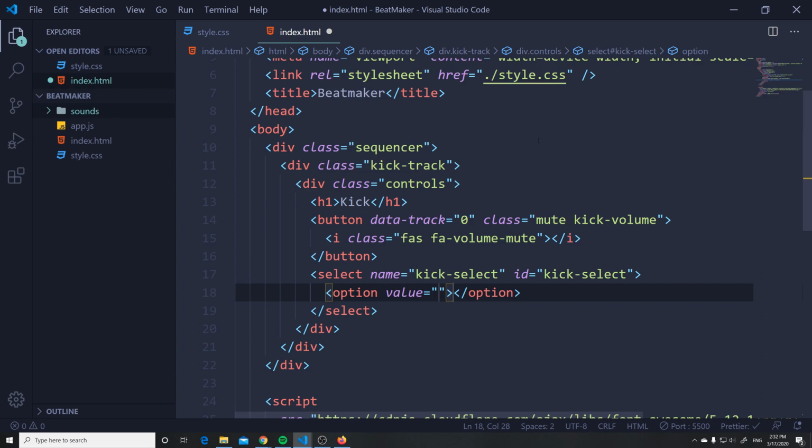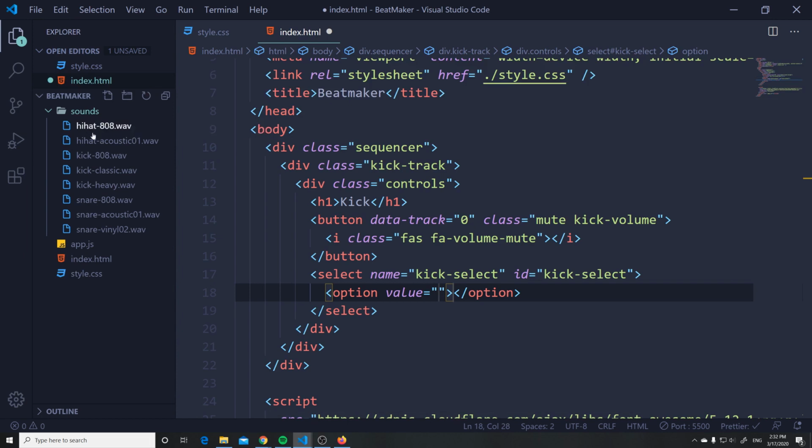And the value here is going to be all my different kick sounds, the location of them. So they are here in the sounds folder. I'm going to point it to this, because what we're going to do later on in JavaScript is change the source of the sound to the value of the option. So we're going to add a dot slash, and I'm just going to navigate to that specific sound.